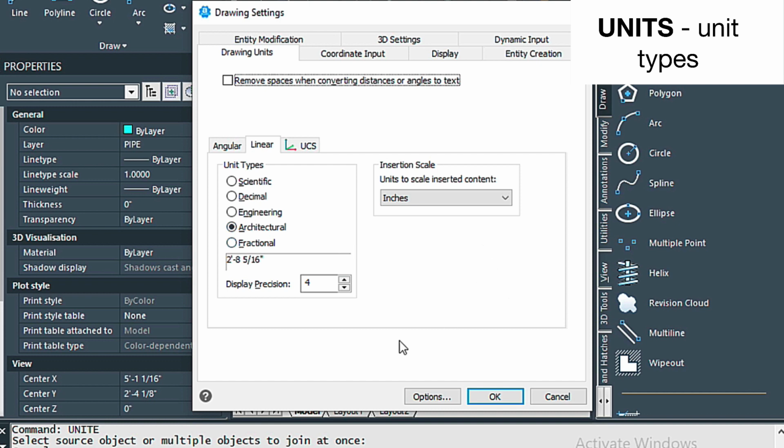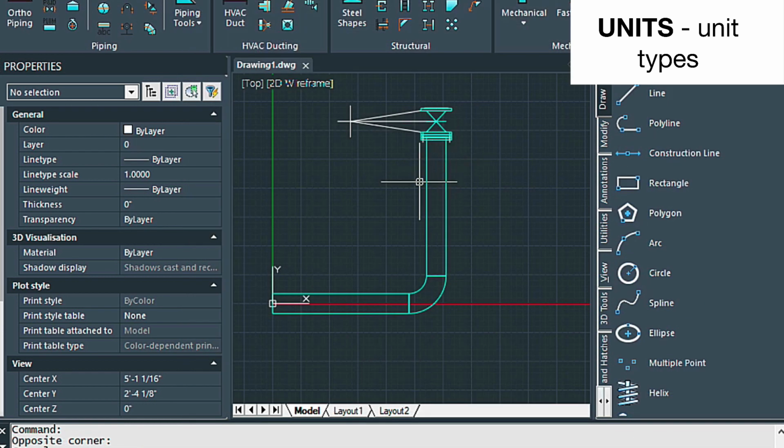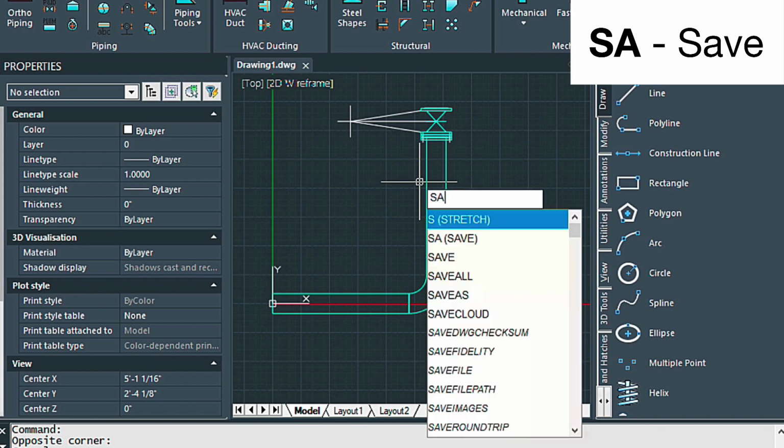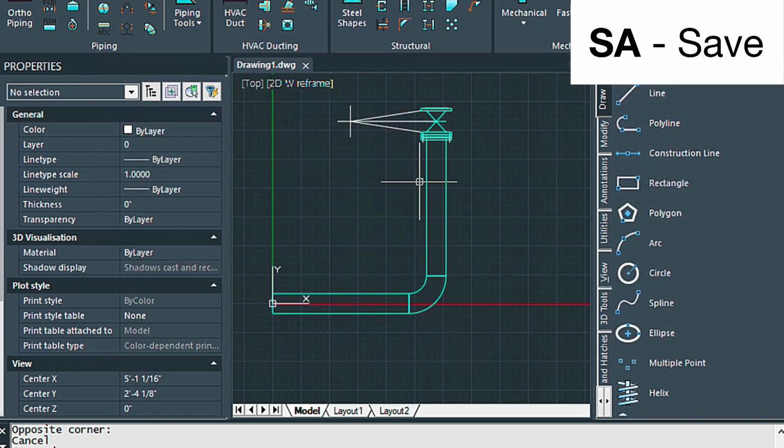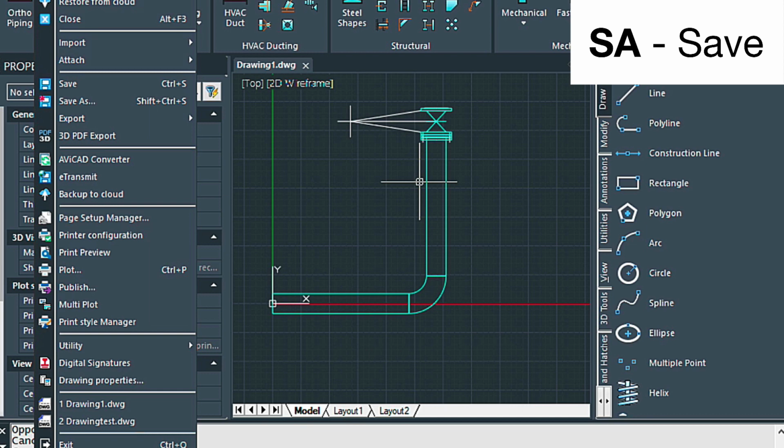Although you probably don't need it right now in the drawing process, it's something that you should be aware of. So the next command I want to show you is pretty basic. It's the save command, which is SA. It allows us to save our document and pick the folder that we want to save it to. Otherwise, you can just press the file and save here. Doing this defaults to the folder a drawing was last saved at.